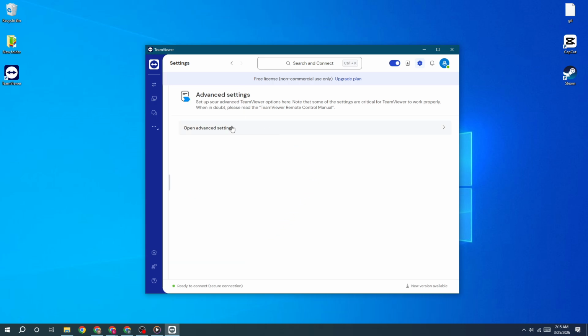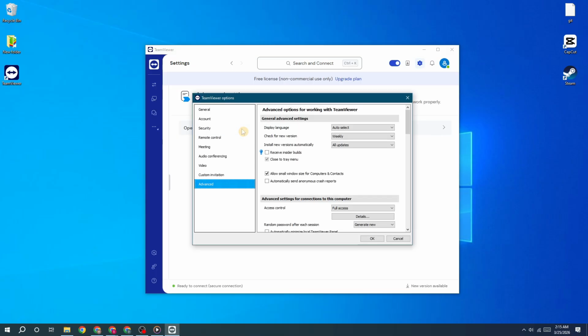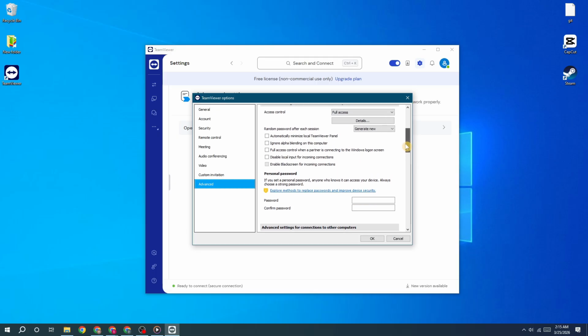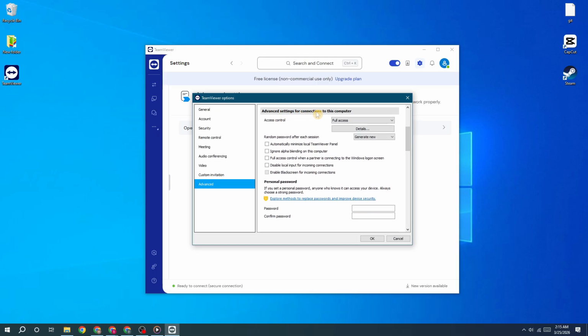Now, inside the Options window, look at the left side and click on the Advanced tab. Over here, scroll down a bit until you find the section called Advanced Settings for Connections to this computer. Then, in this section, look for the option that says Disable Local Input for Incoming Connections.